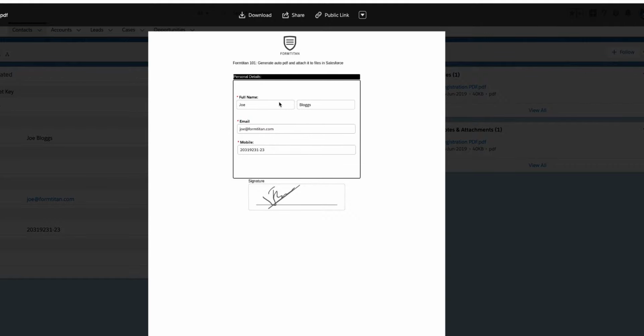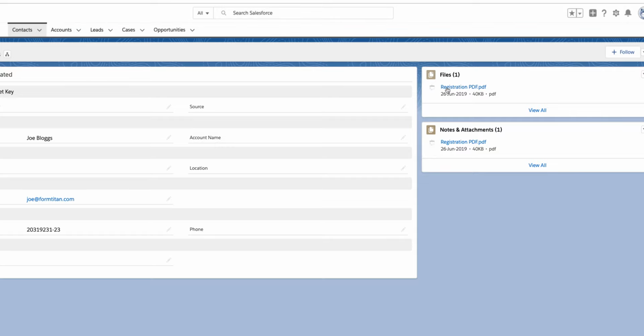If you have just static data and you haven't got any conditioning, you can do it this way. That's how you do it, and that's how you attach it to your files.